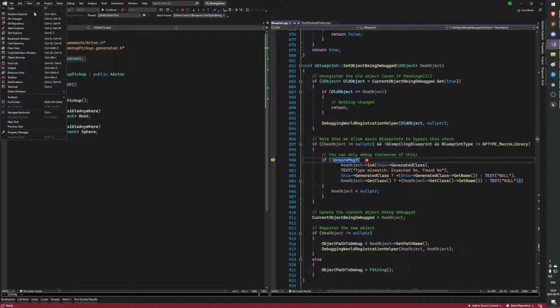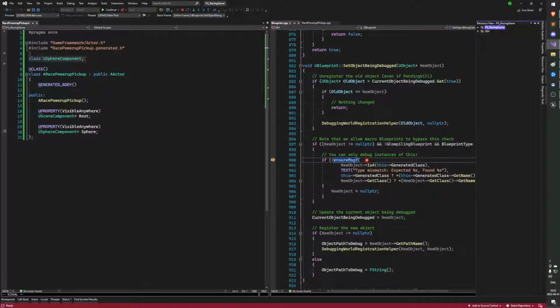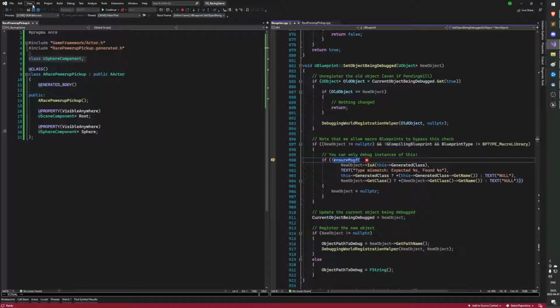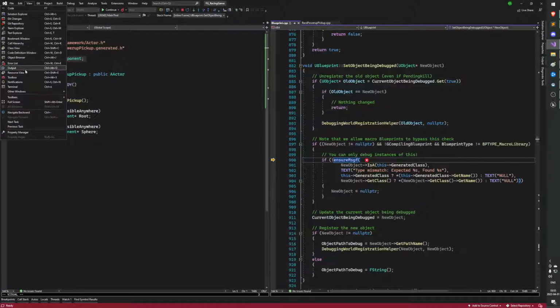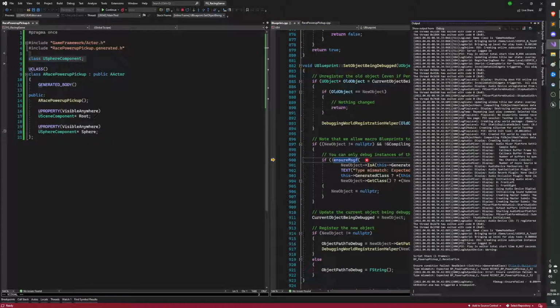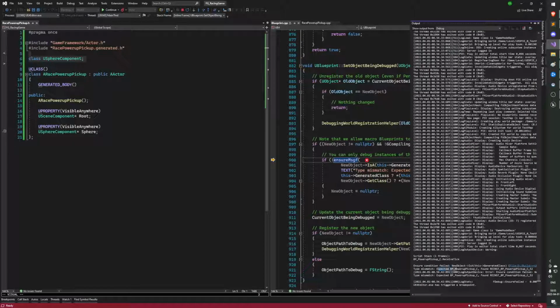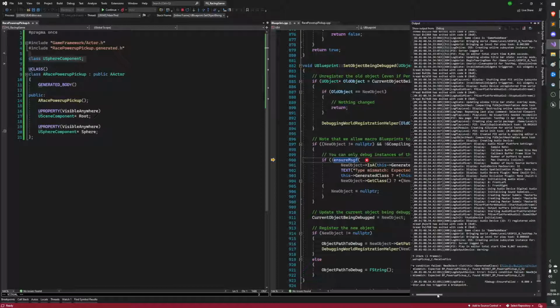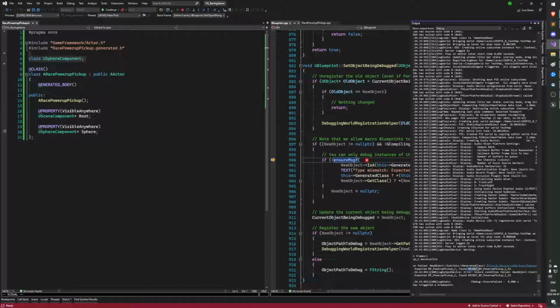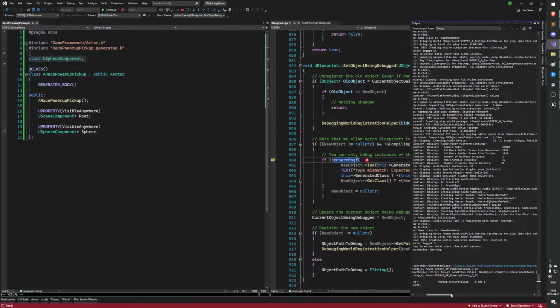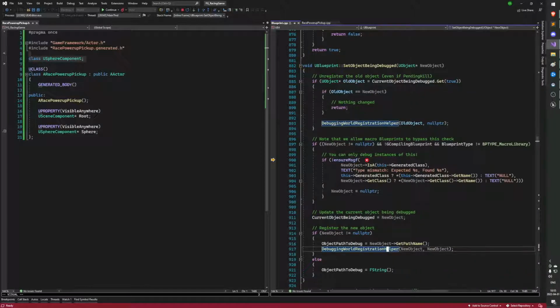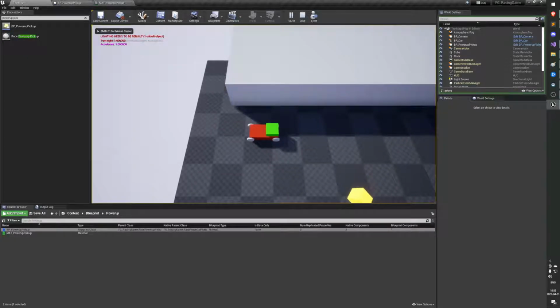Let's go to view. View output. Expected BP power pickup C, found reinst BP power pickup C52. Okay, it seems like the blueprint compiler had a little bit of a seizure there, so let's just F5. Okay, I don't know.